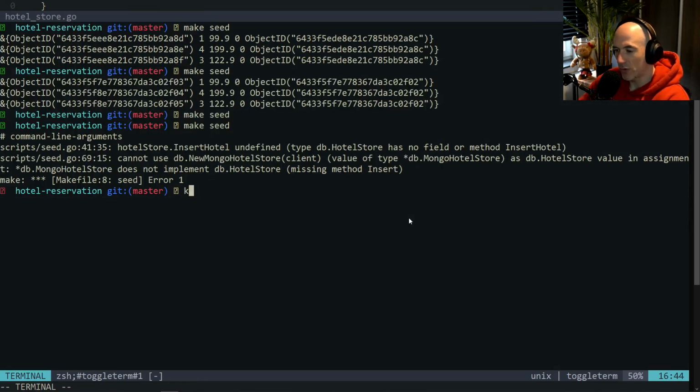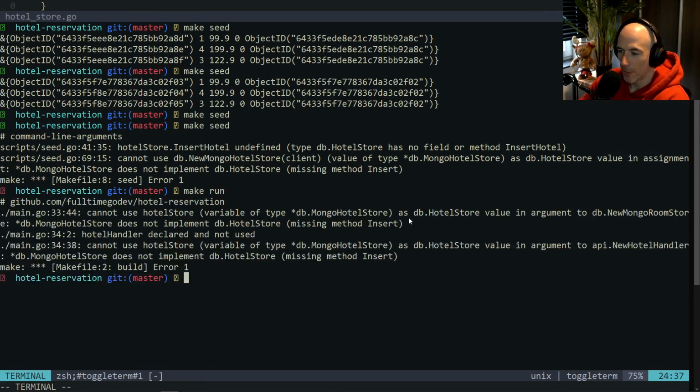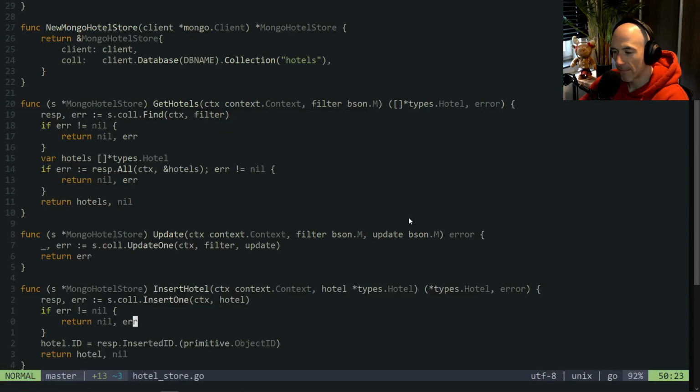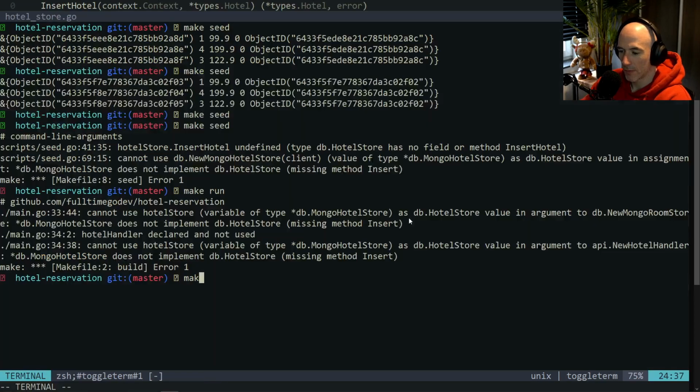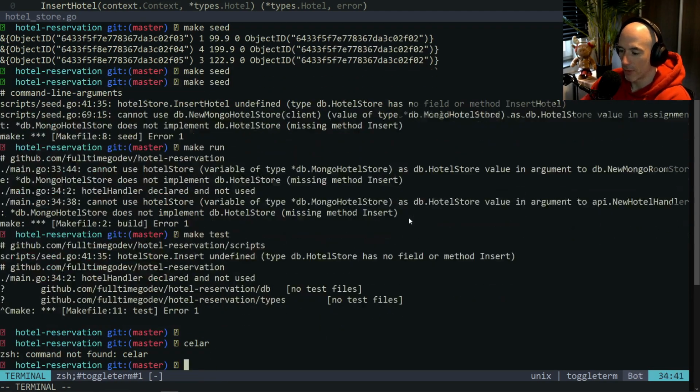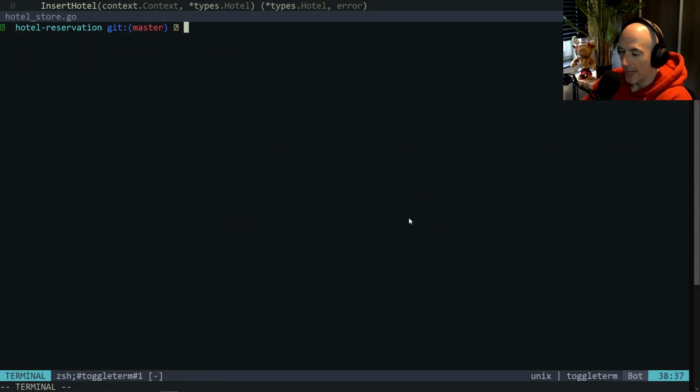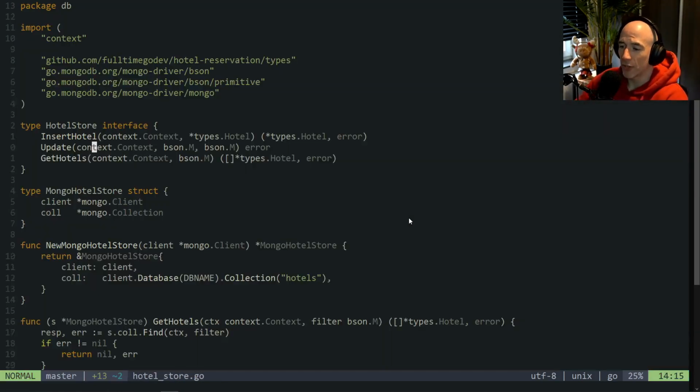Let's do a make run. Let's do a make C to see what's going on. Or a make run maybe. Cannot use hotel store variable of db as dp in value to does not implement missing insert method. Oh, I see. Wait, it's not gonna work. So we're gonna say make a run. Okay, hotel handler declared not used. That's what we want.